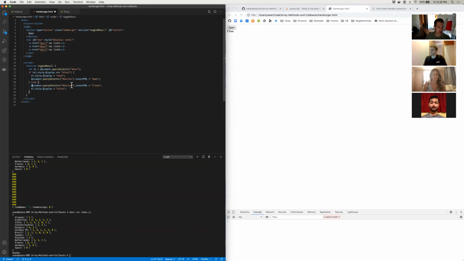Yeah, and then the other case is if it's closed and we want to show it, and then we want to change the button text to say close. So if we run this, we'll open it, close it, open it, close it, and not click the link. So it's a lot. It's a lot of code, which is why JavaScript frameworks exist.